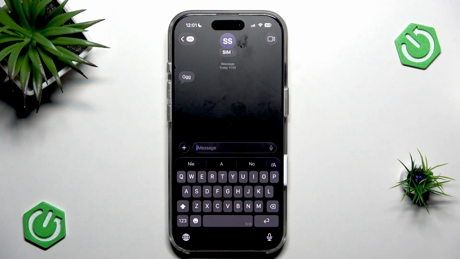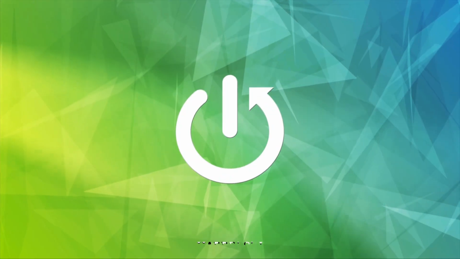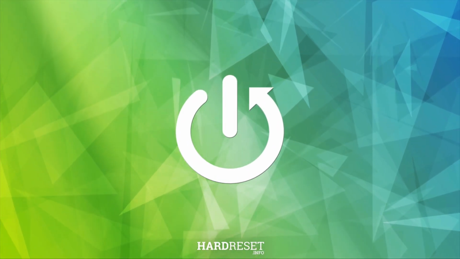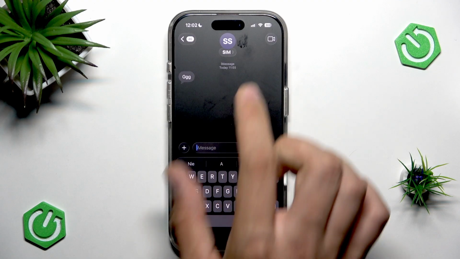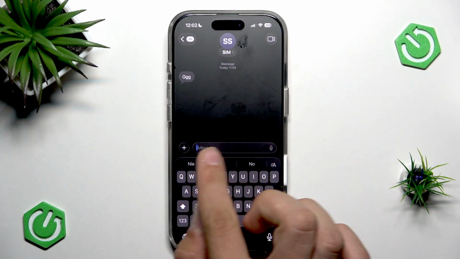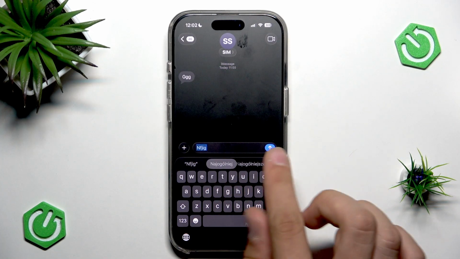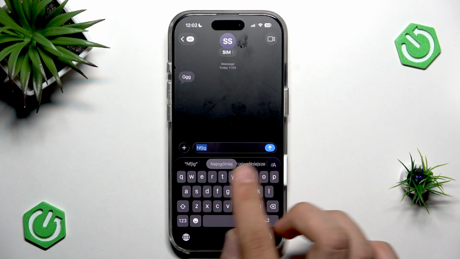Today I'm going to tell you how to schedule a text on your iPhone. You can only do so using the iPhone to iPhone connection, so using only iMessage. You can't do so on SMS, only using iMessage. To make sure that this is iMessage, you'll have iMessage written here and here. Apart from that, you'll have this blue icon.